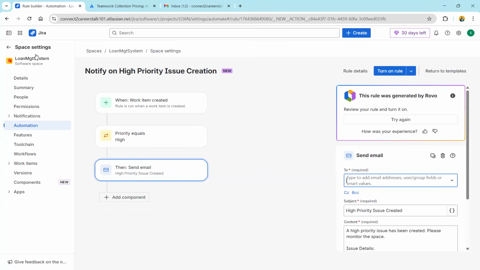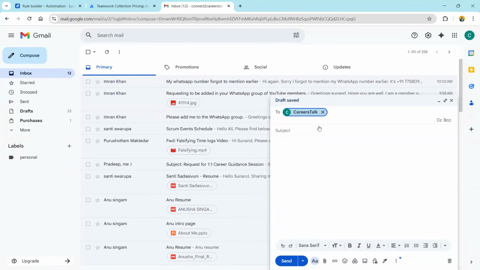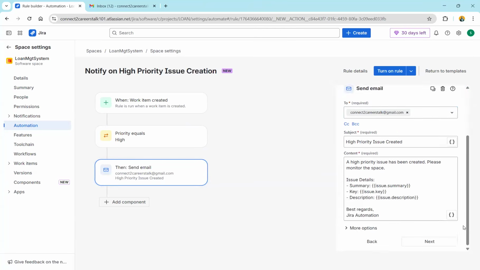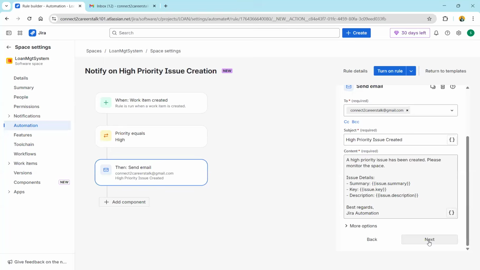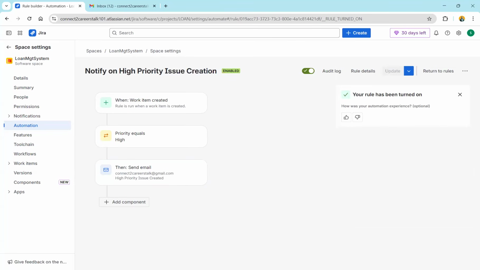And let's say I just want to use this email ID. So let's say I'm just copying it. Sorry, I have to close this. Okay. And let's say I will just add over here, add, and this has been added, right? So let's keep it simple. That's it. And let's turn on the rule. Now the rule is on. So it's enabled now. So what basically we are supposed to do, when we create any work item with priority high, then it has to be triggered to this email. That's what we have just created.